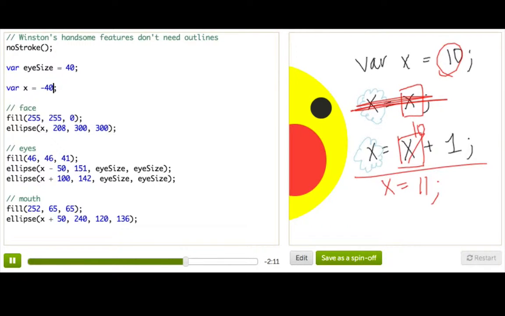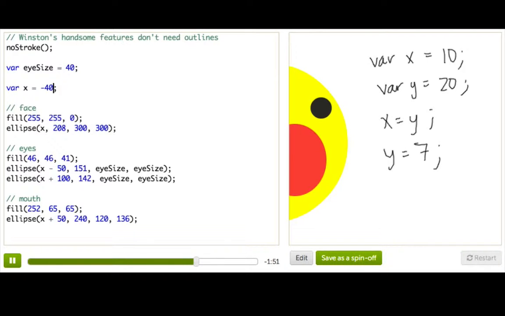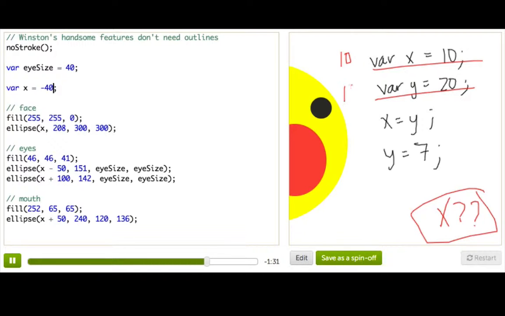Let's see what happens if we bring another variable into the equation. So I'm going to do var x gets 10, var y gets 20, x gets y, oh my god, and y gets 7. Okay, and what I want to know is what is the value of x? Let's figure this out. At this line here, we're making a new variable x and assigning it the value of 10. So the value of x is 10. At this line, we're making a new variable y and giving it the value of 20. So we don't do anything to x, so the value of x is still 10.